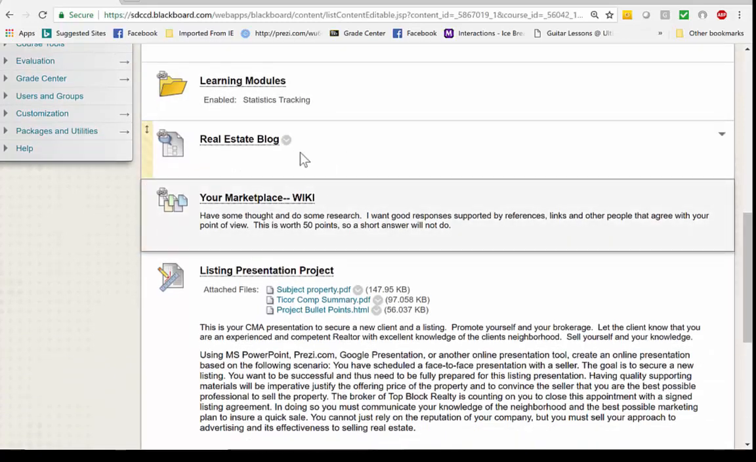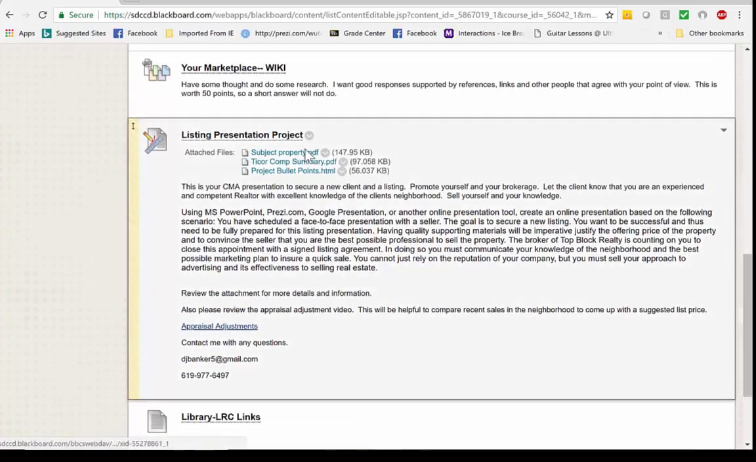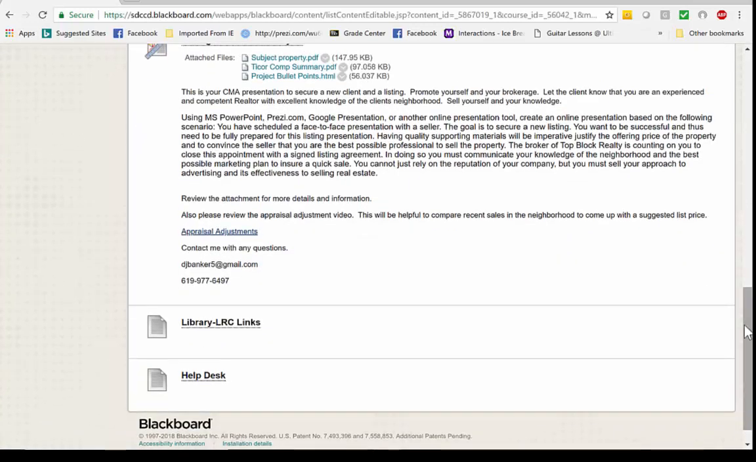Your blog, your wiki, and here's some information on your listing presentation and some attachments. Make sure and follow those attachments to ensure that you have all the directions and instructions understood. I will also post another video to show some examples, and we can discuss those later. Finishing up with a link to the library and also the help desk.